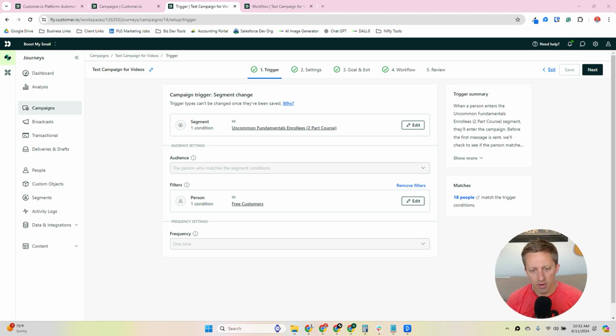So today I wanted to talk about the difference between filters and conditions within Customer I/O campaigns. Filters in a Customer I/O campaign are built at the trigger level, meaning that it's at the start. It's kind of like an overarching setting for the whole campaign. It's different than the segment or trigger for the campaign itself.